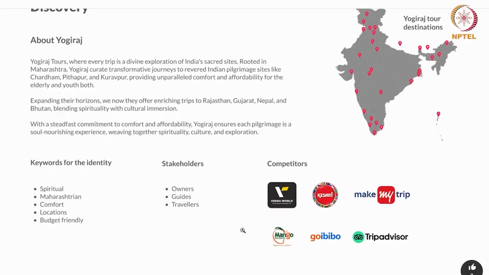So, when it came to identity, one niche was the spiritual aspect of the brand. Another niche was the region, the origin of the brand, which was Maharashtra. And since we were dealing with senior citizens, there was the element of comfort, the travel of locations, and also understanding the class of the stakeholder segments they are referring to. Yes, the segment, true.